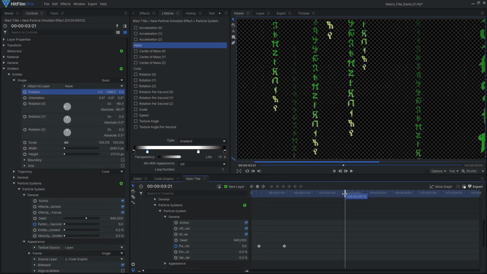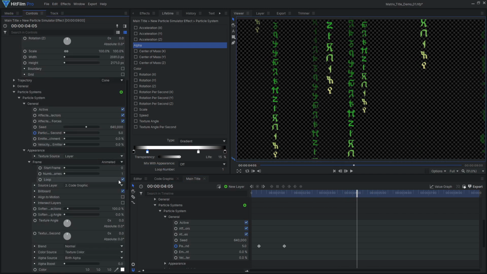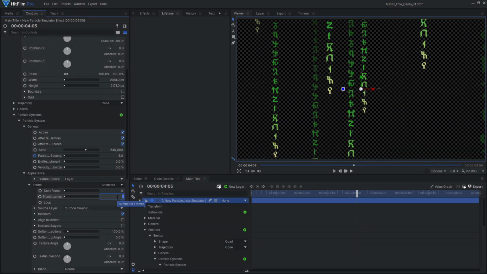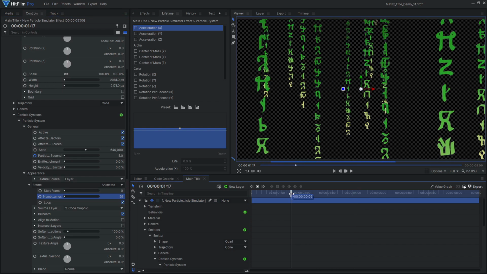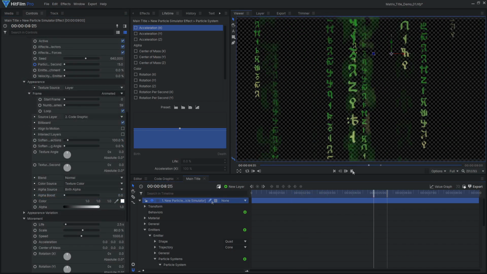I'm happy with these particles now, but the texture is still static. Set the texture frame to animated, and the number of frames to the amount of frames in that comp. There! Remember to enable motion blur on this layer for the final render.